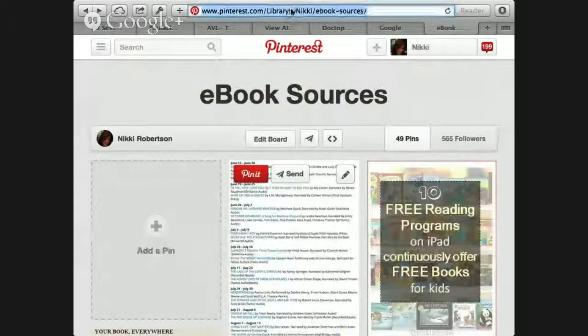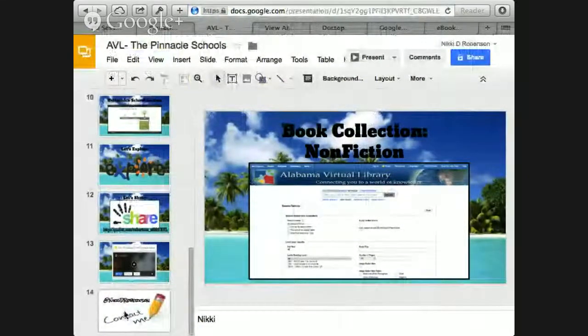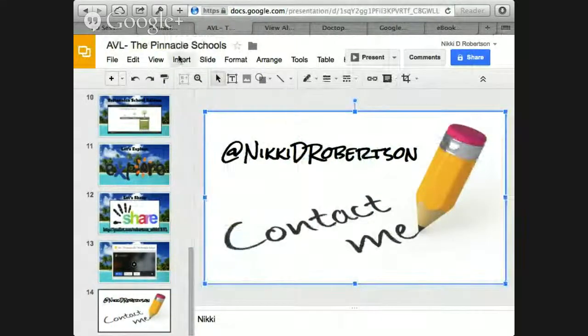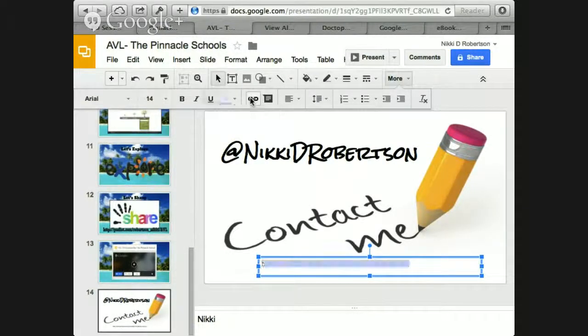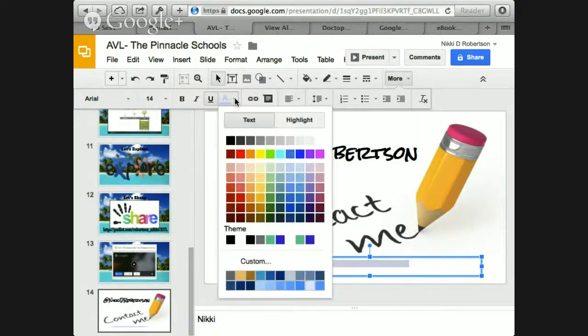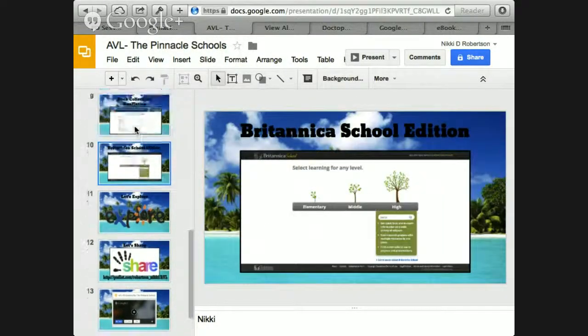What I'm going to do is copy that link, and in this presentation right here I will add that. How about I add it down here onto the contact page, and that way you'll have the Pinterest link to come back to later and take a look at some of those resources, because there are lots of free resources. It's just a matter of knowing where to find those. Let me change the font color. Okay, all right, so that's there.